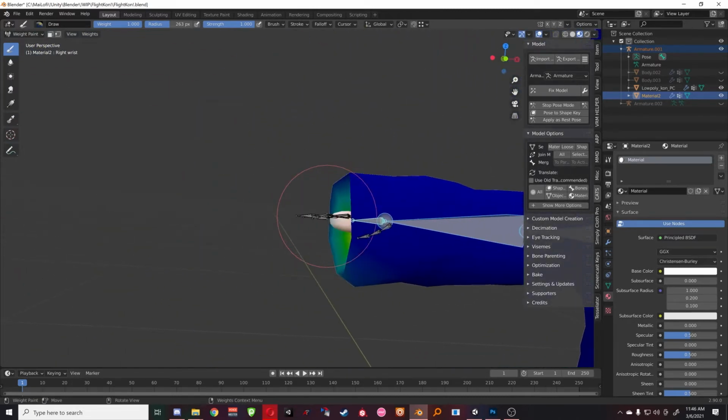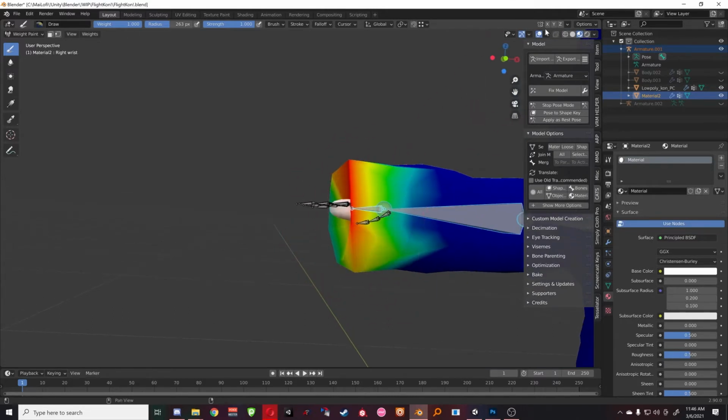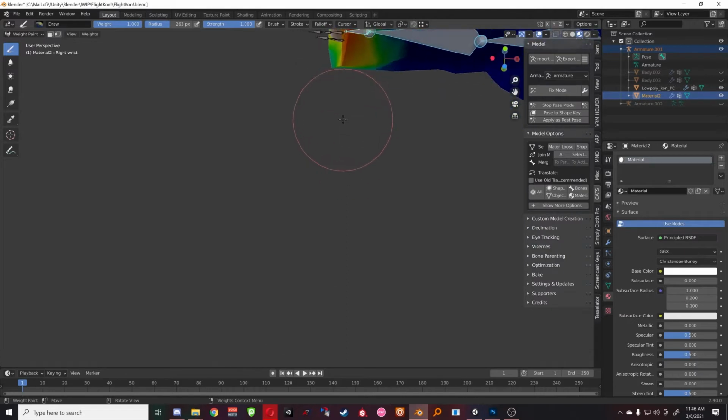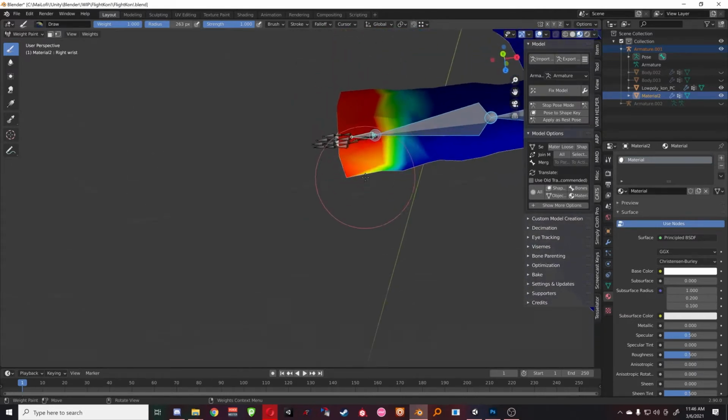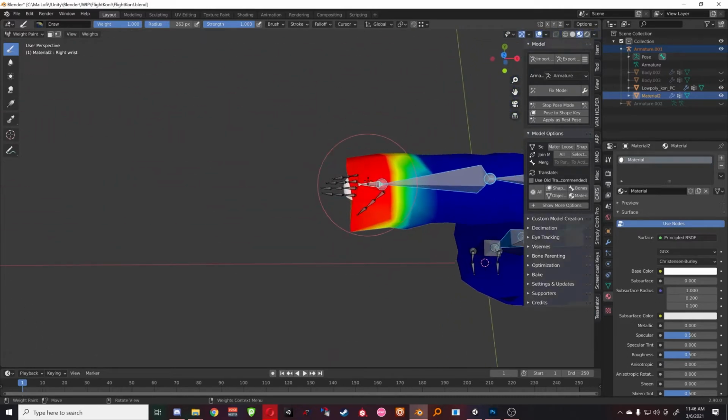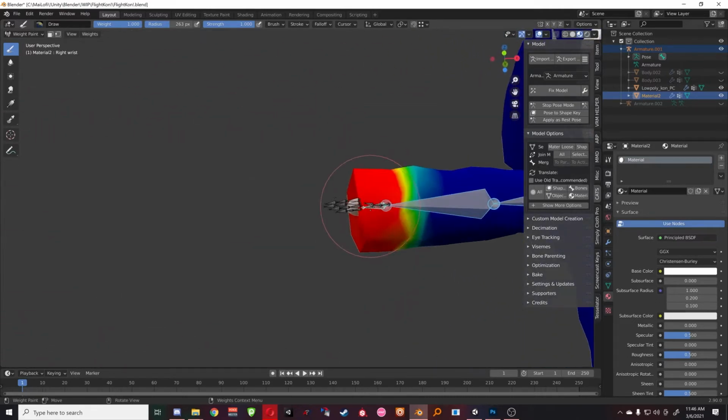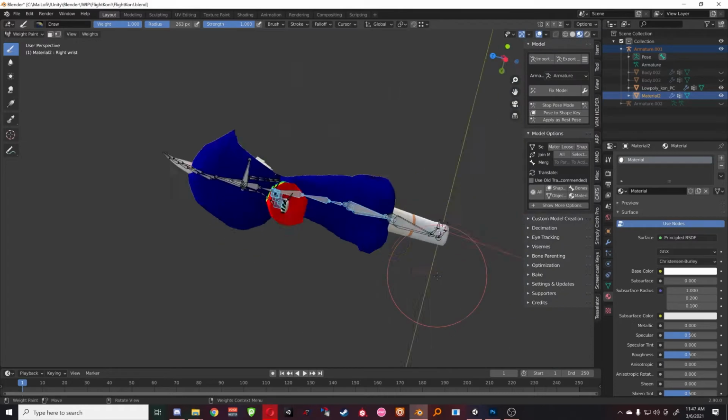You can mirror actually when doing this if you use these tools, but with weight painting, I actually don't like this feature just because typically your model's not perfectly symmetrical, and so you want to just do it manually, I think.